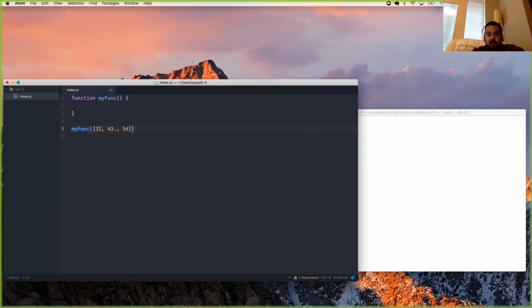43, 54. And this is going to be a string of hello. So I'm calling myfunc, and I'm passing in 2 arguments, the first one being an array, and then the second one being a string of hello. So I can destructure these individual values in my function signature. So I'd use the same concept, A, B, C, wrapped in array-like syntax, and then this is just going to be string.